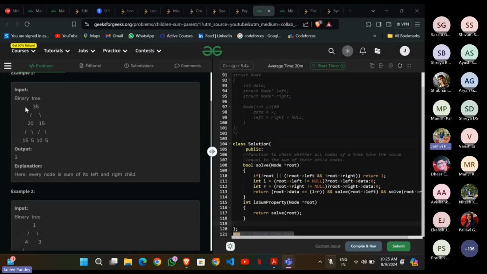Why? Because we only have to check whether the children's sum is equal to its parent or not. In these leaf nodes, which have no left trees or right trees, first we have checked for 15 and 5, that is 20, and then we have checked for 10 and 5, that is 15, and then we will check for 20 and 15, that is 35. Okay, so what could be the approach in this case?